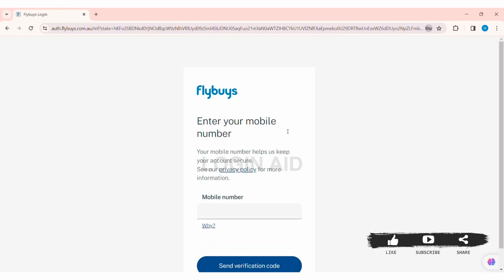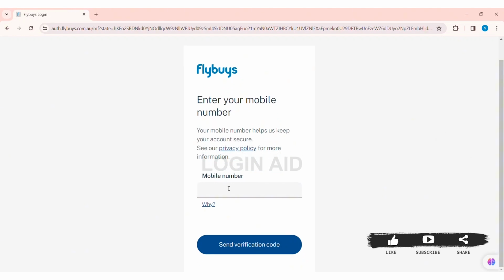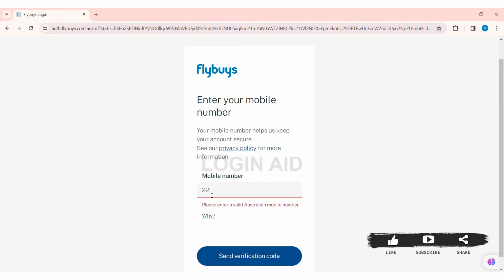Now here you need to first enter your mobile number. Your mobile number helps Flybuys keep your account secure. You can view the privacy policy for more information by clicking on privacy policy. Then enter your mobile phone number in the given box. After entering your mobile phone number, click on the option of Send Verification Code. With that, a verification code will be sent to the phone number that you have just entered.